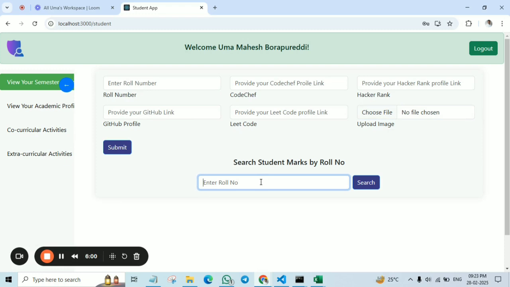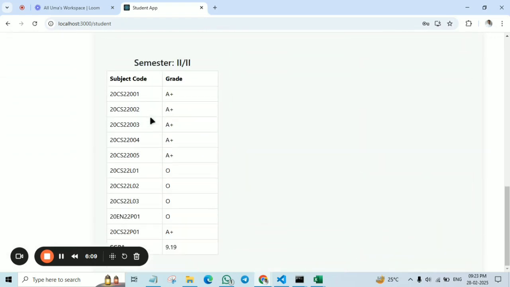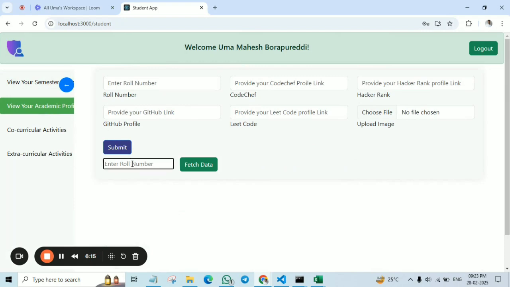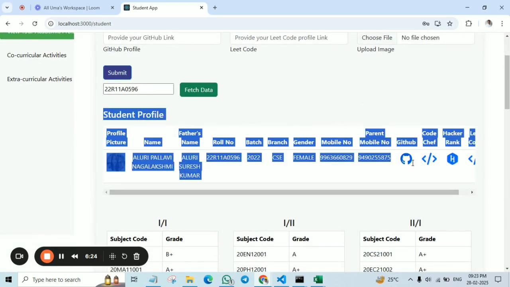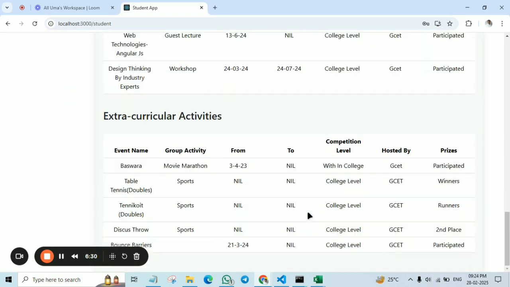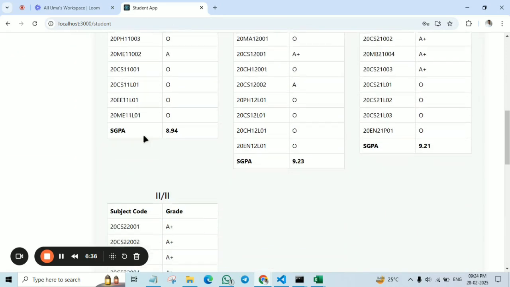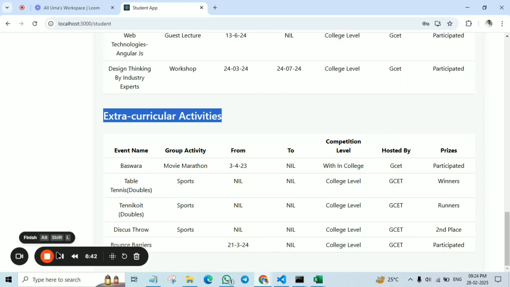To view the semester marks details, the roll number will be entered, and when the search button is clicked, all the details will be displayed. Here again, to fetch the academic profile details, the roll number has to be entered, and after clicking fetch data, the details of the student will be displayed here. Up to extracurricular activities, the student profile, the semester marks, grades, GPA, co-curricular activities, and extracurricular activities will be displayed.